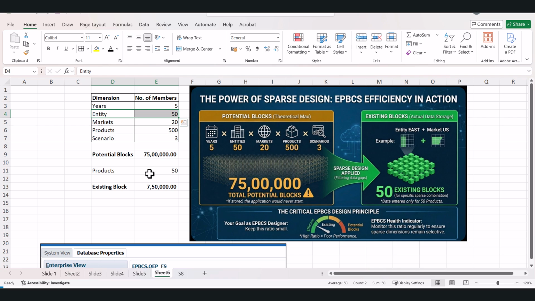So our goal as an EPBCS designer is always to keep the ratio of existing blocks to potential blocks as small as possible. A high ratio, right? If the existing block to potential block ratio is high, meaning most potential blocks actually exist, it signals that our sparse members are not selective enough and performance will definitely suffer. So we need to monitor this ratio regularly. It is one of the most reliable health indicators for our EPBCS application.